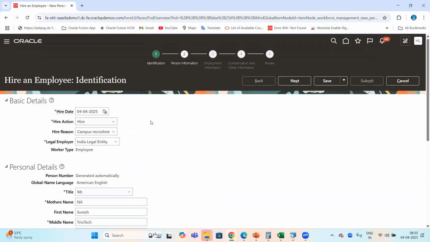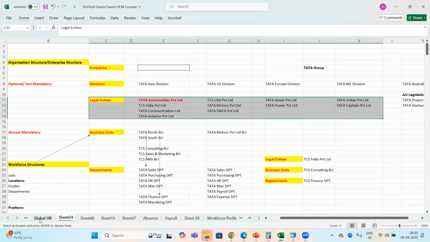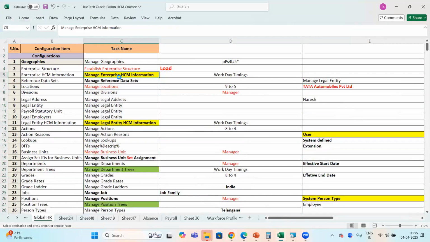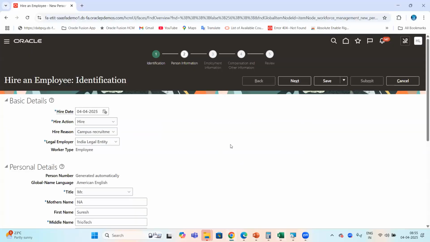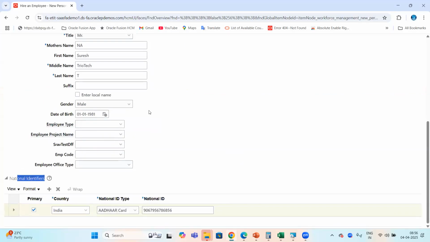Here the most important thing, how many of you remember, I don't know. At our enterprise level, while configuring our enterprise, we enabled the person creation duplication check. Person creation duplication check, with what combinations? Last name, first name, middle name, date of birth, or NID. Some combinations are there that we use. So here the validation will take place.